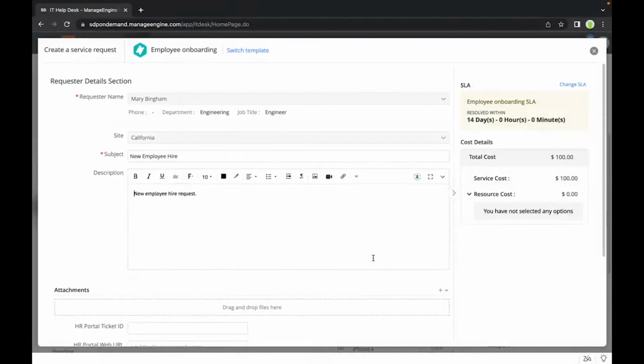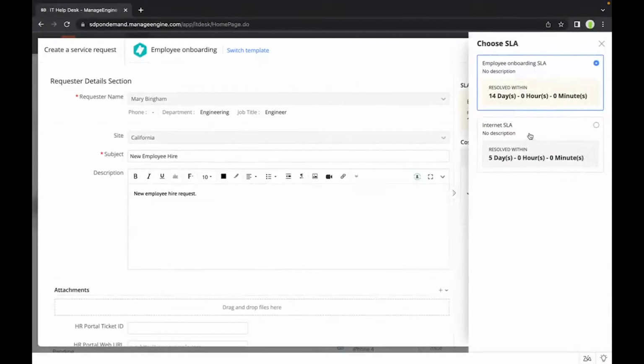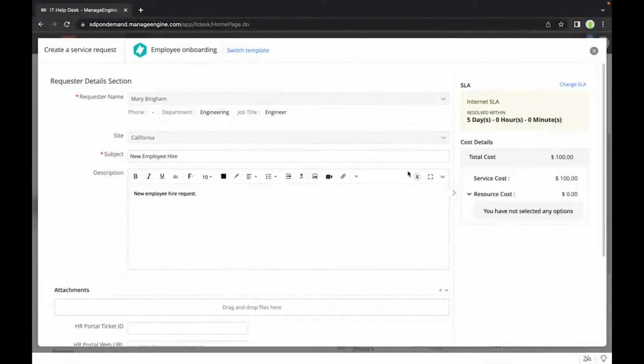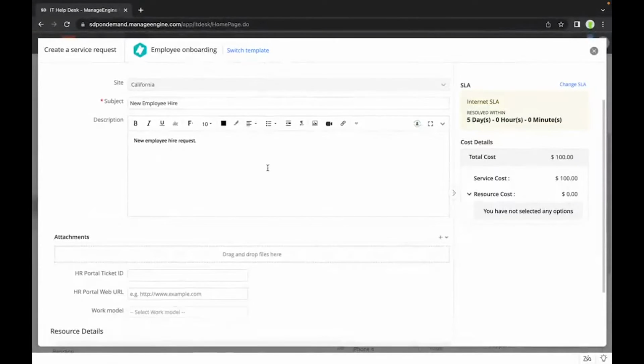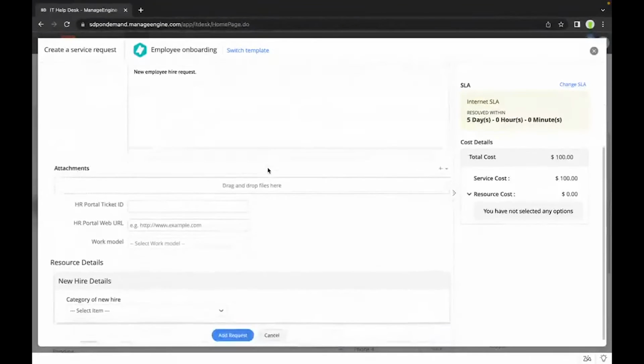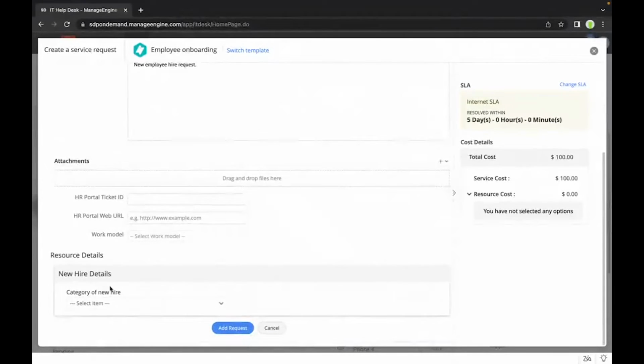You can see that this is very much similar to the incident template, but it has some stark differences such as the SLAs and the cost details. The end user will be able to change the SLA right from here. They can select the SLA and they can also see the split up of the cost details. And as usual, the information has been pre-populated. So this saves a lot of time for the end user.